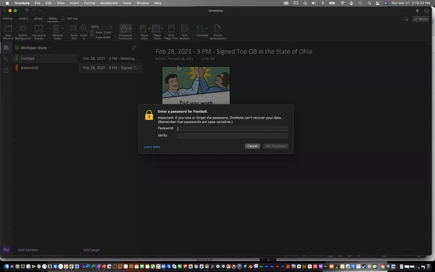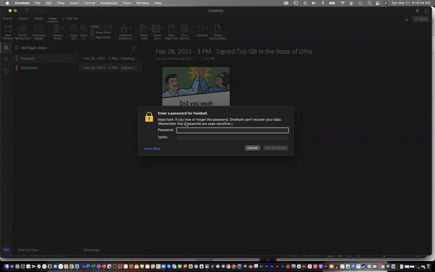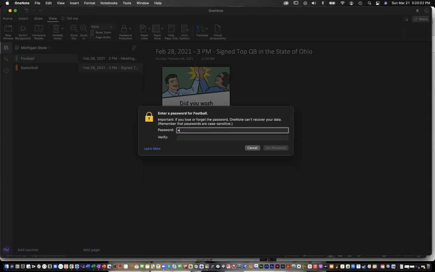And now watch what happens. It's going to bring up this prompt screen. Important: if you lose or forget your password, OneNote can't recover your data. So here's what I would encourage you to do: pick something that is easy for you to remember and that you're not going to forget, but that won't be easy to figure out, so somebody else couldn't easily come in. I'm going to do 1, 2, 3, 4, 5 just because I want to remember. Actually, I'm going to do 1, 2, 3, 4 because I don't want to forget it.